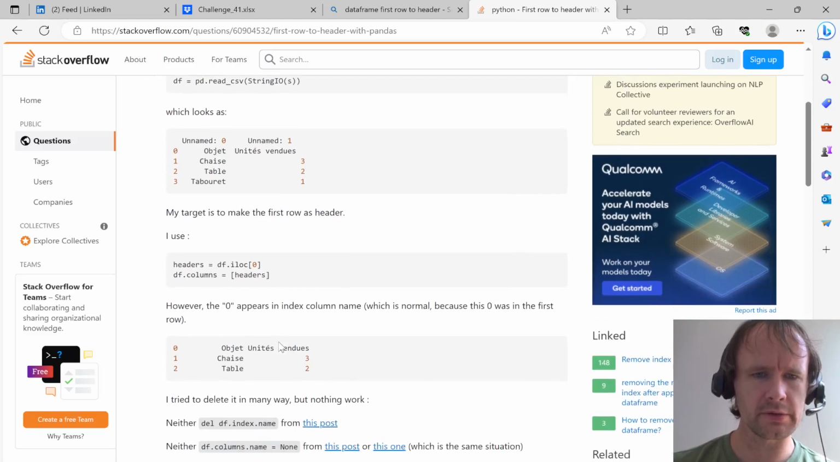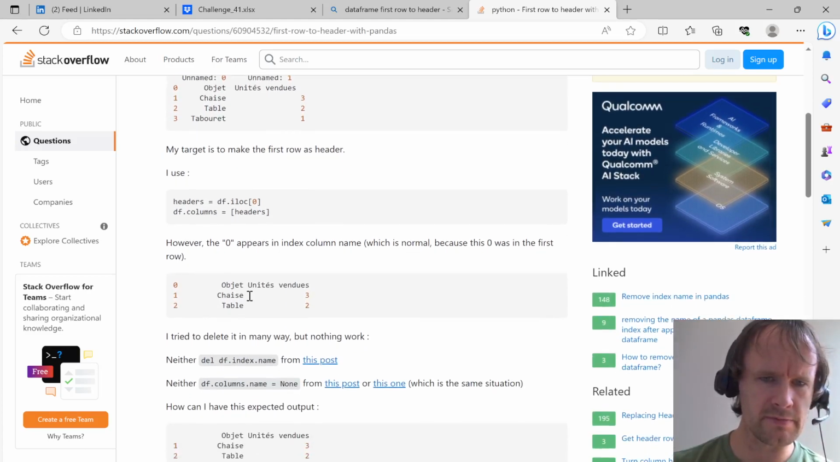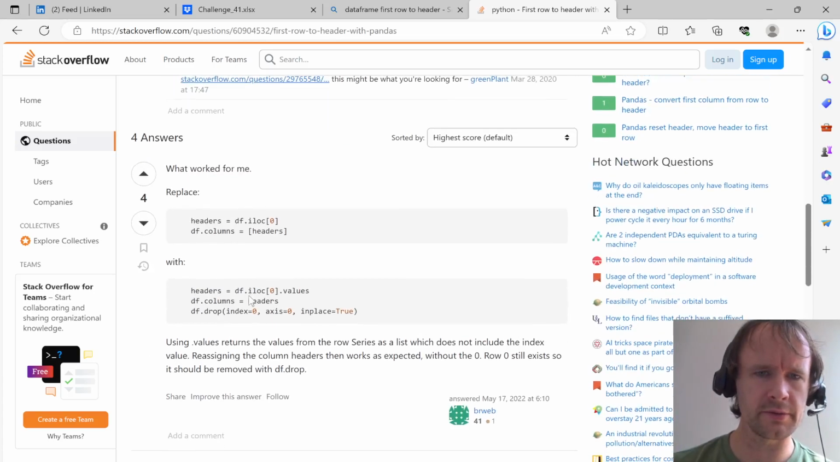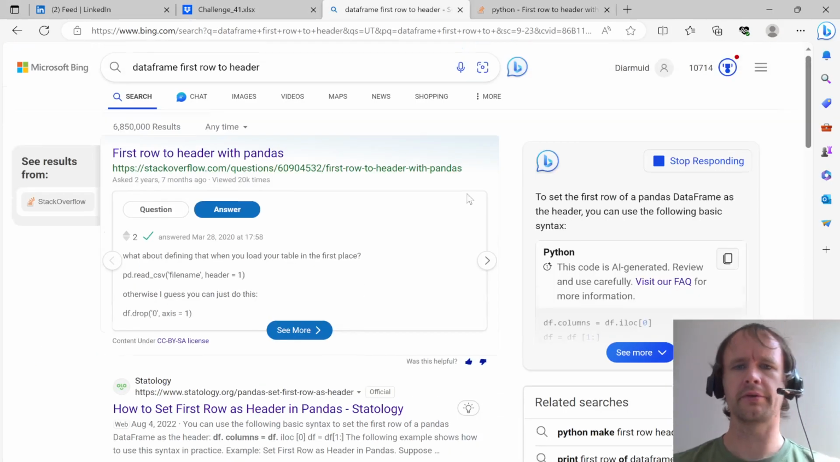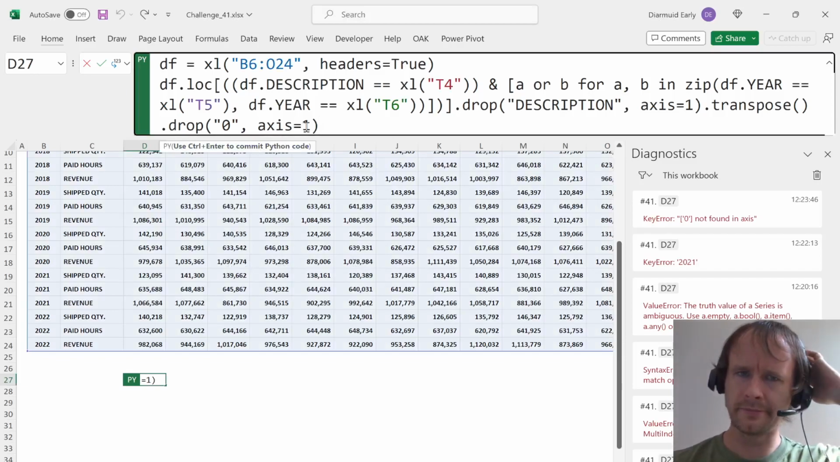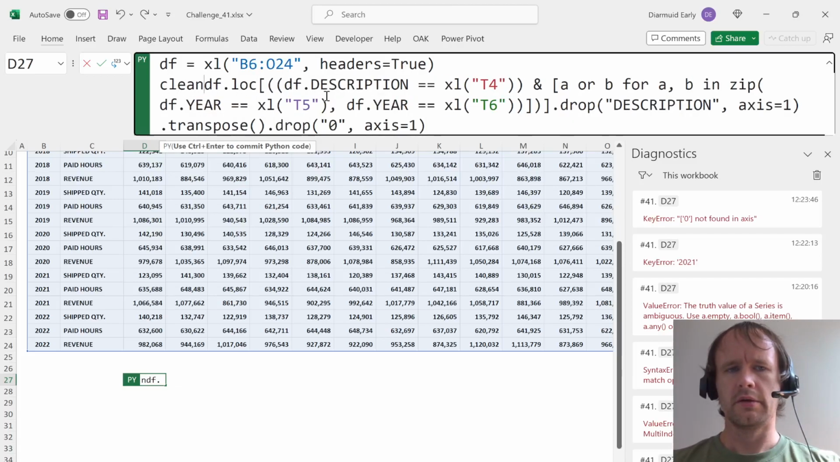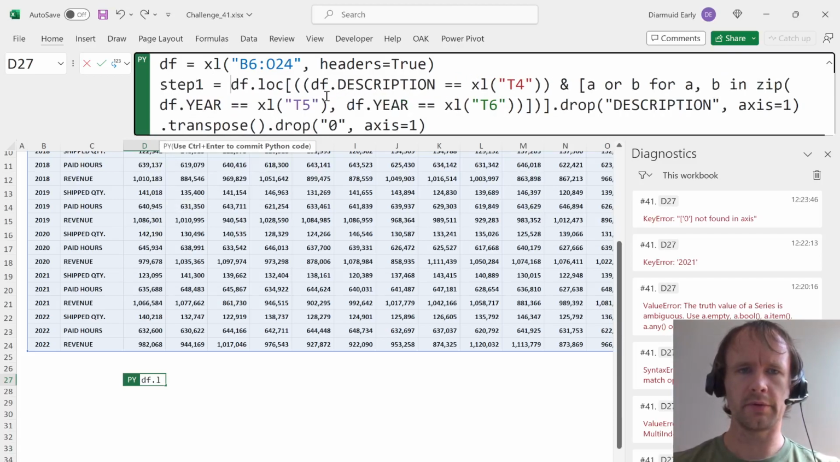df.columns equals headers. Sure, but then I still need to drop it. Okay, yeah, this is the question. So here, headers equals that, df.columns equals headers, df.drop index equals 0. Okay, good. So let's say step one. Step one equals all that stuff. We'll get rid of that.